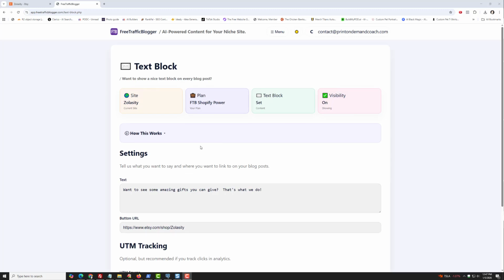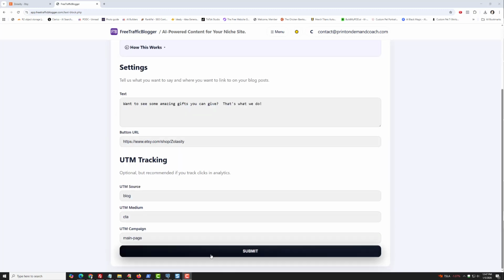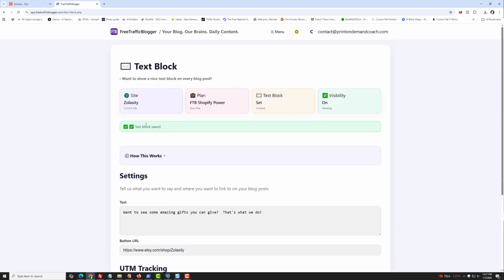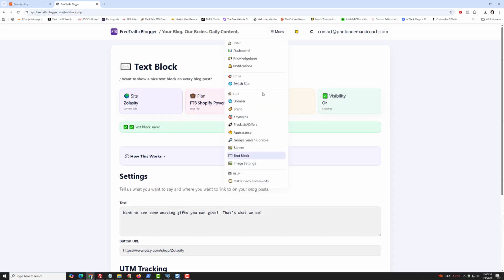Okay, so last step is to add the text block. So I just clicked it from the checklist to here, and I'm into settings, and you just add some text, add your link, add your UTM tracking, hit submit. You got this thing, says text block save, and then when you go to the menu, you might see it the first time, but when you reload, you won't see checklist anymore because you don't really need it. If you want to change the domain, go here, brand, go there, keywords there, products or offers, go there, appearance, Google Search Console, all the way down. You can still do everything on the checklist. It's just available here in the menu.